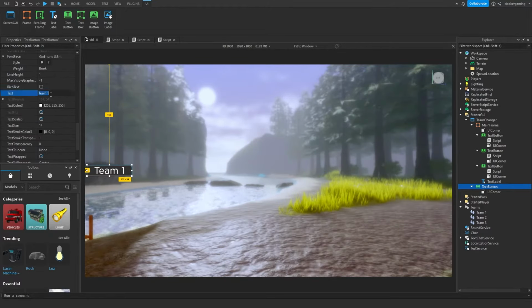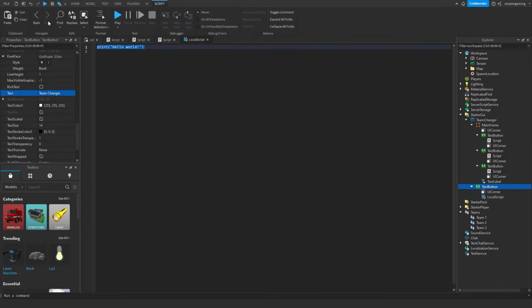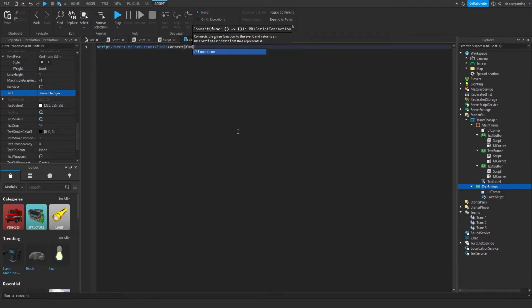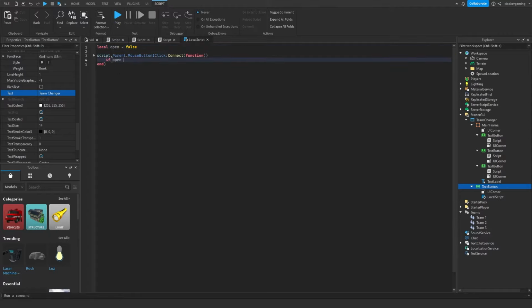Then on this button we'll write Team Changer, and insert a LocalScript inside of here. Then we'll do script.Parent.MouseButton1Click:Connect(function). And then here we'll do local open = false, and we'll do if open == false, then open = true.